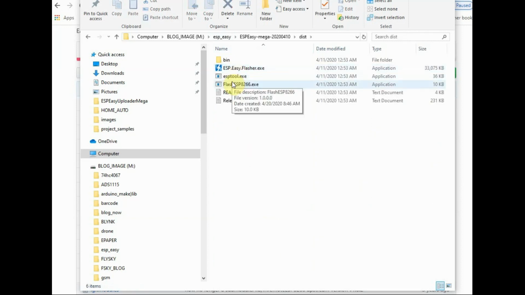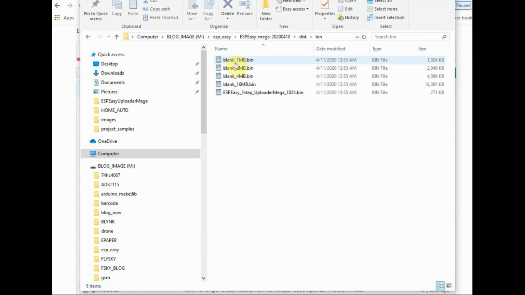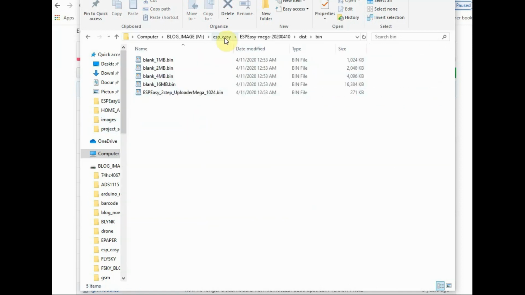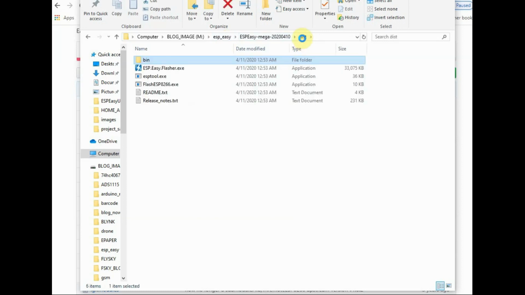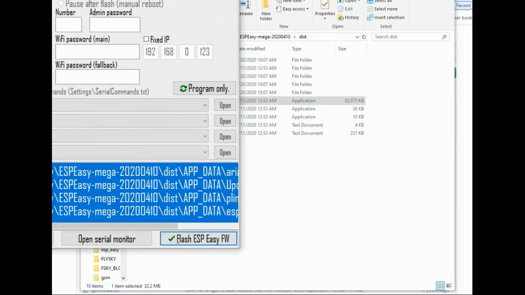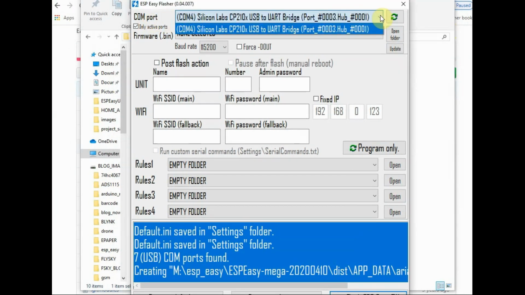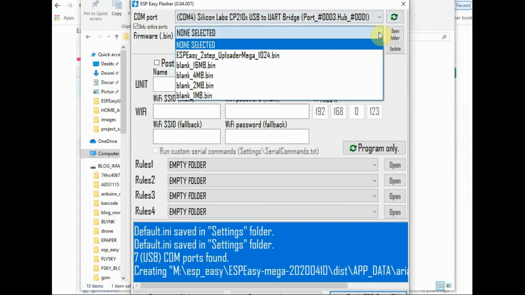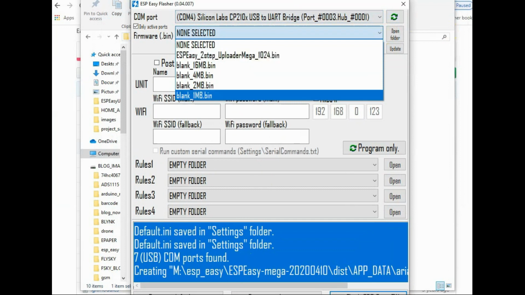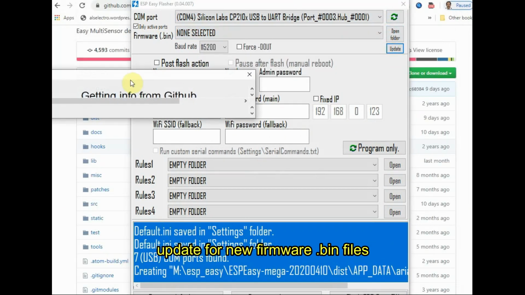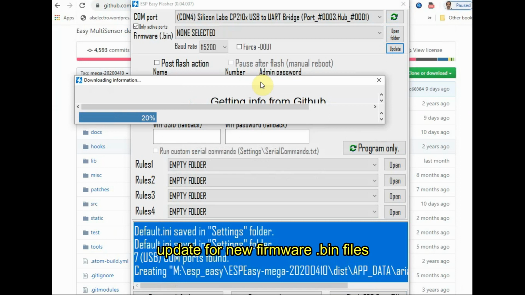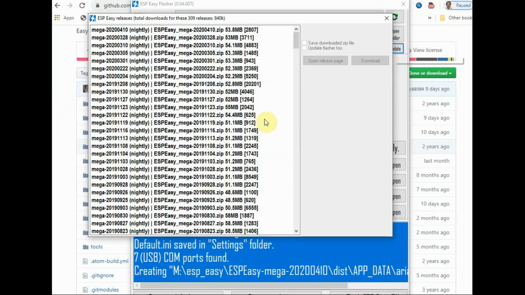Inside the mega version, there is a GUI flasher, the ESPEasy flasher. Open the flasher and then provide the COM port where you are connected the NodeMCU. This COM port can be seen from the device manager of your PC. And after feeding in the COM port, you have to select the firmware bin file. For selecting the latest bin file, you have to click on the update button. It will automatically download the latest bin files from GitHub.